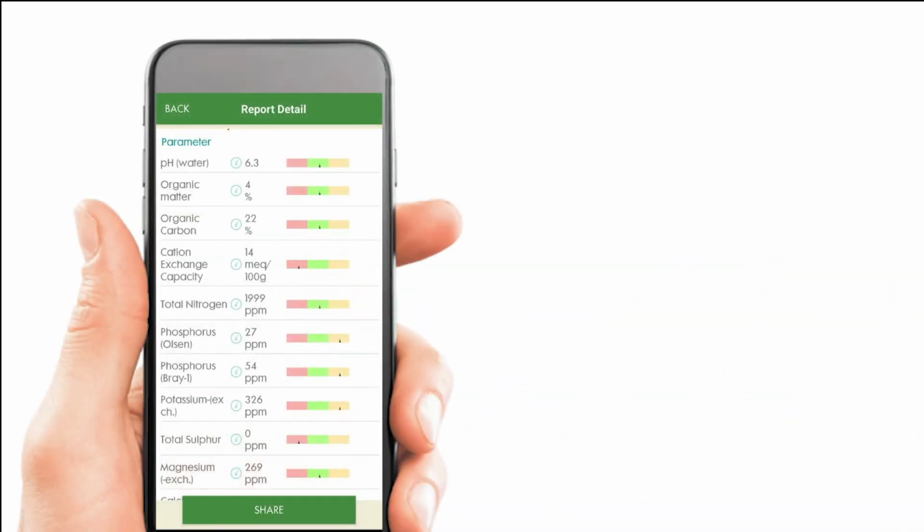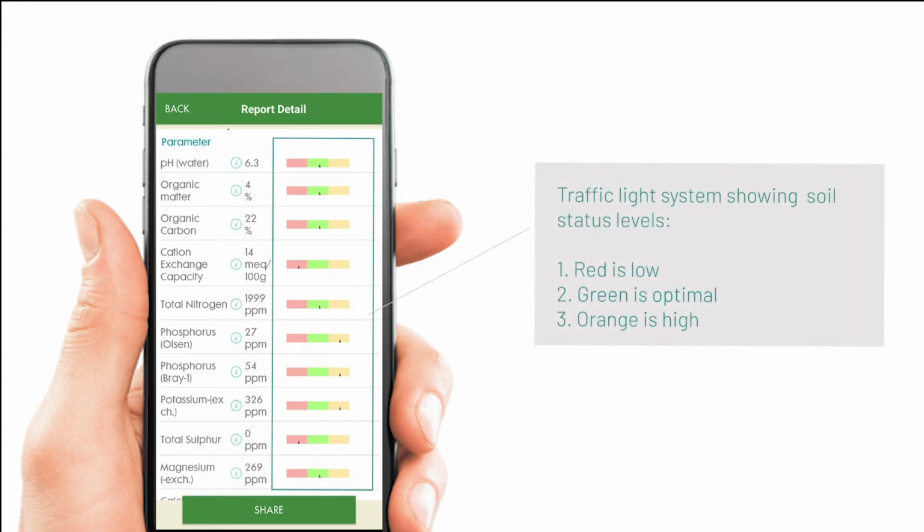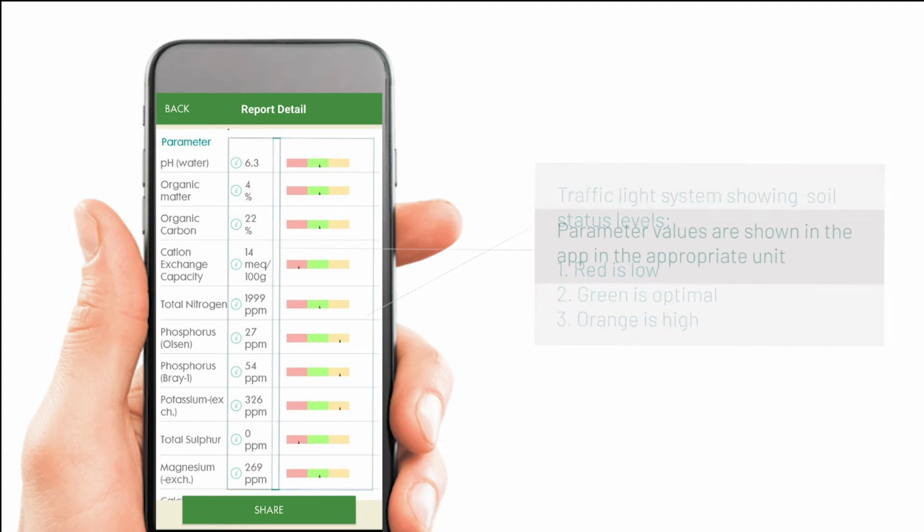The third thing I'd like to cover today is what each of these reports that we've just generated looks like. So let's start with the phone app. The first thing you'll notice on the report from the phone app is that we have a traffic light system. Red is low, green is optimal, and orange is high. And then we're going to see a number for each of the parameters that have been measured, whether that be parts per million, millimoles per kilo, etc.